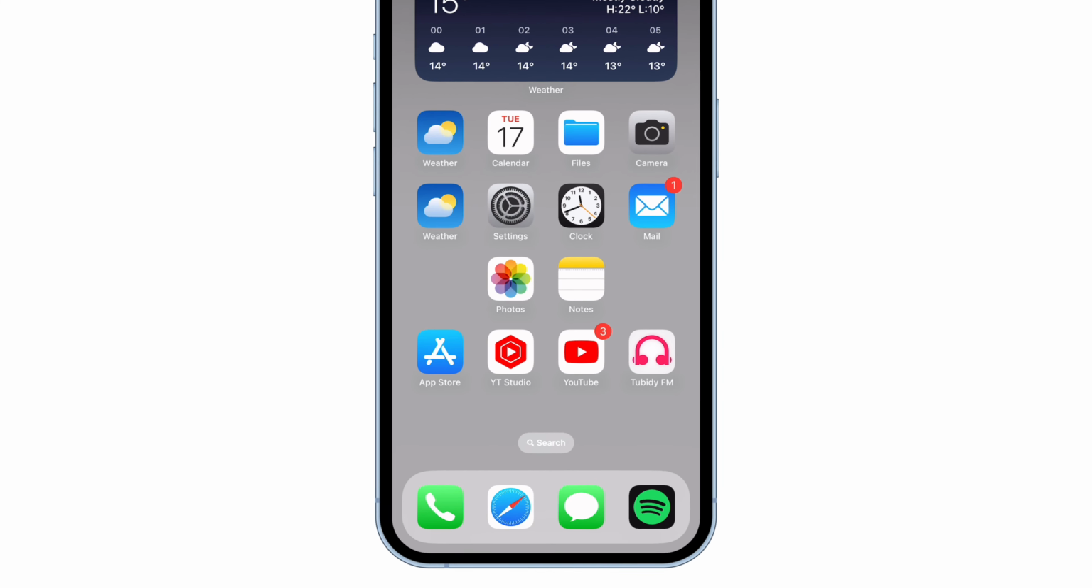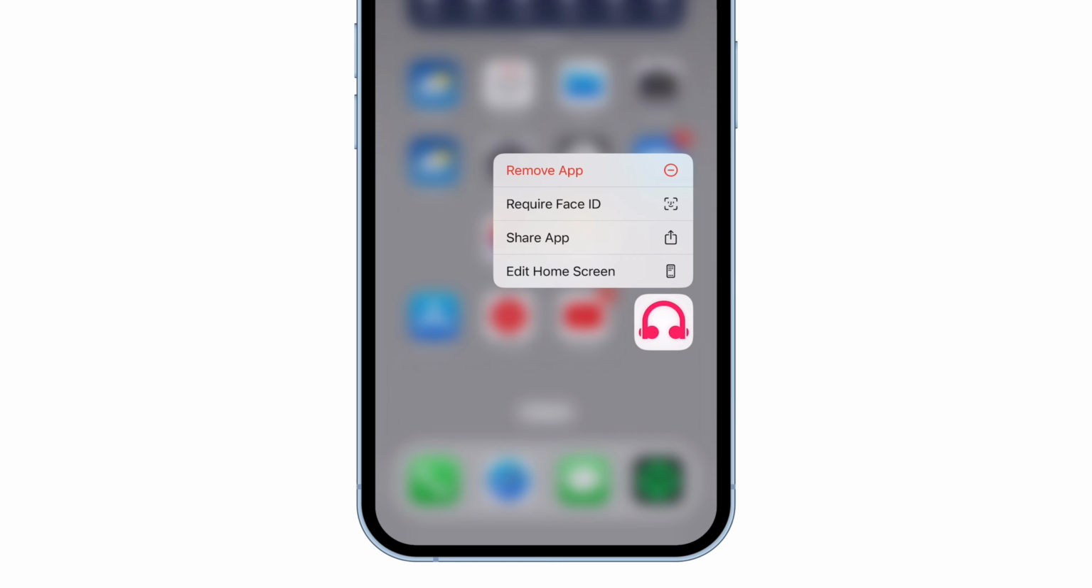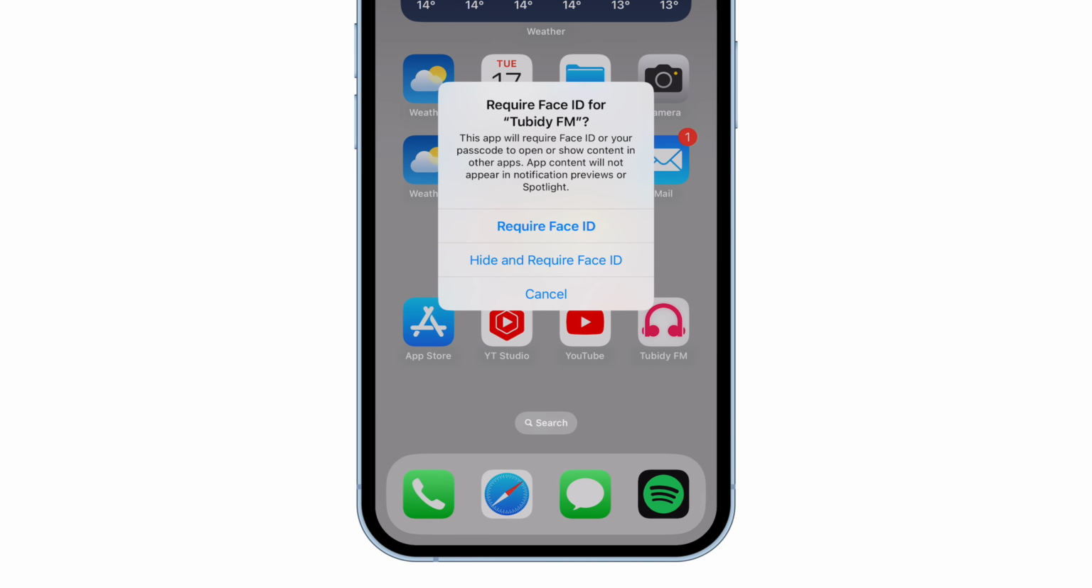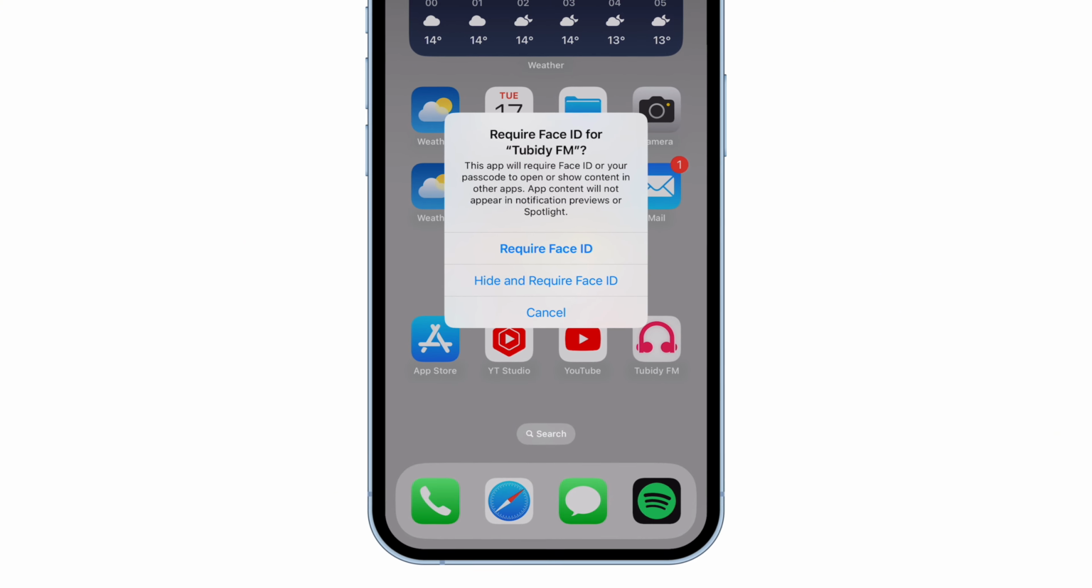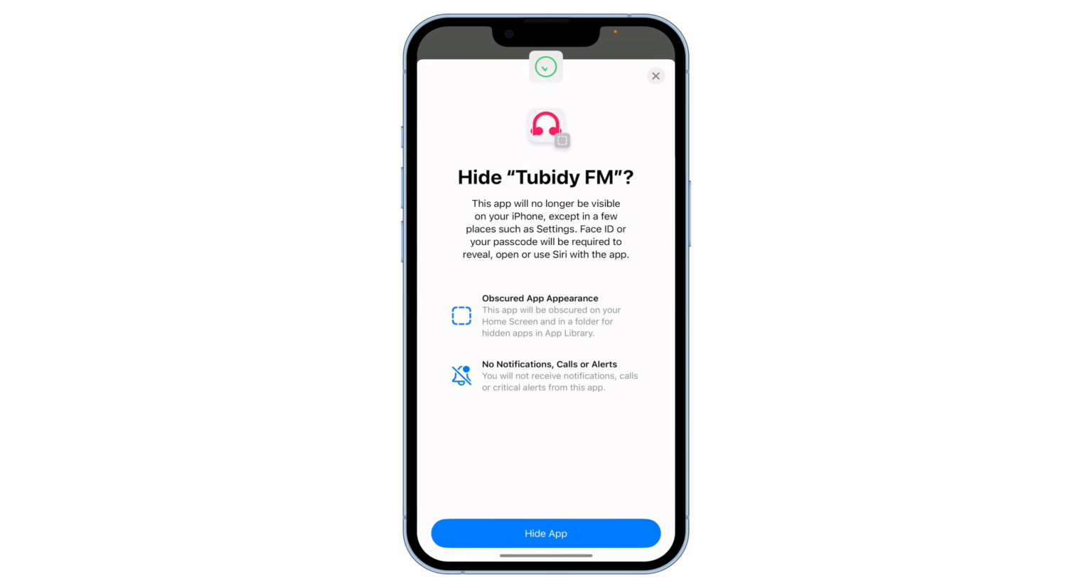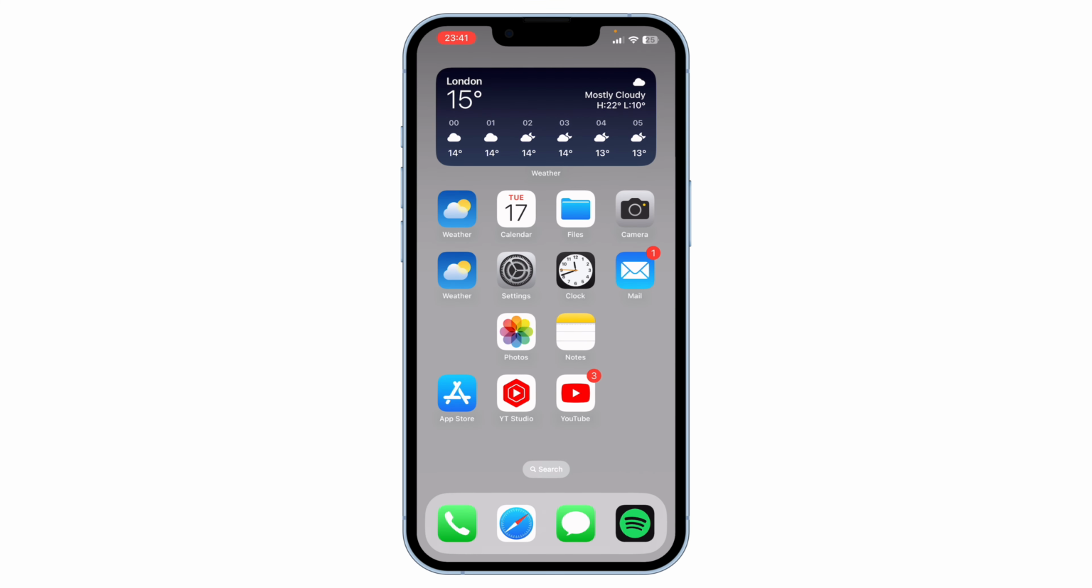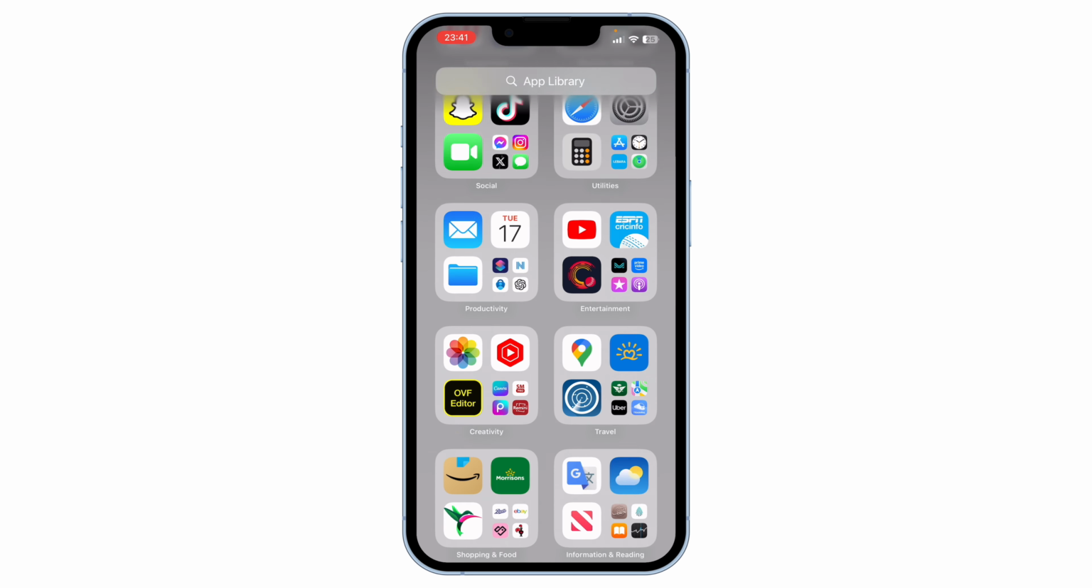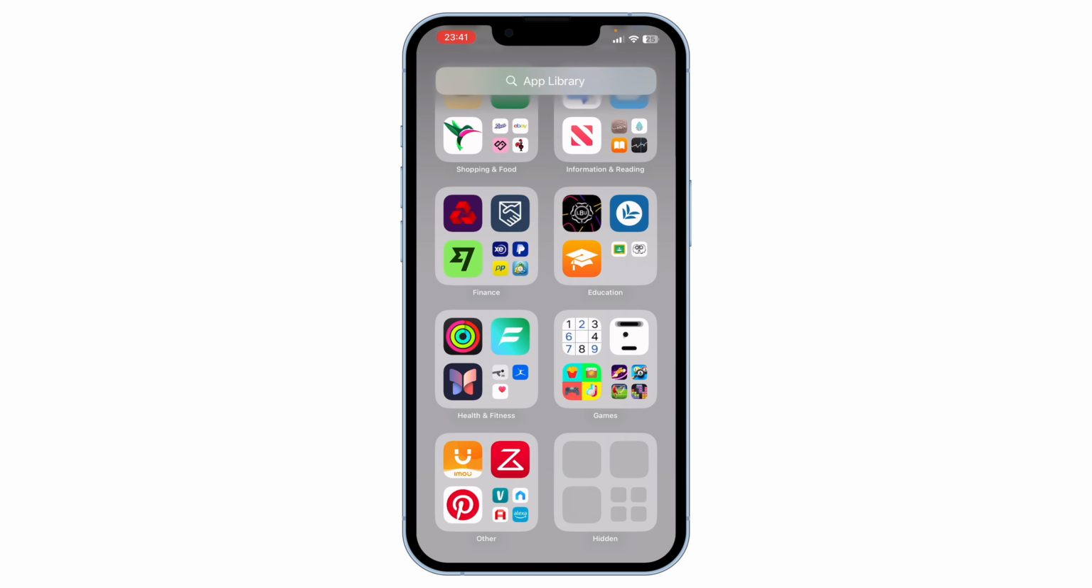Press and hold on the app you want to hide. Tap on Require Face ID. Tap Hide app and Require Face ID. Tap Hide, and the app will be hidden. You'll find the app in the app library under the Hidden section. It will require Face ID or a passcode to unlock.